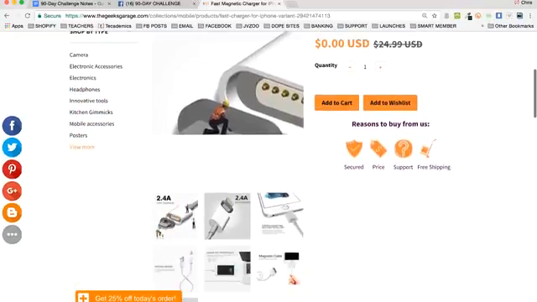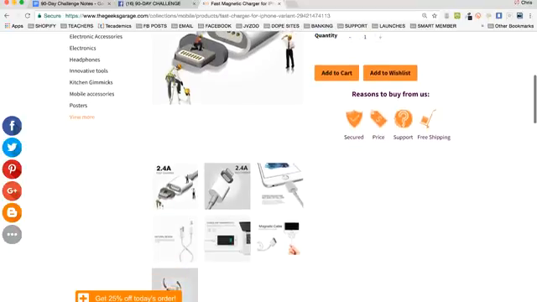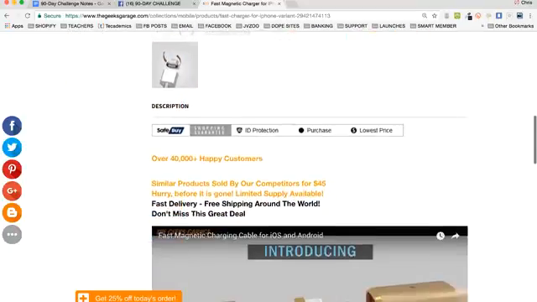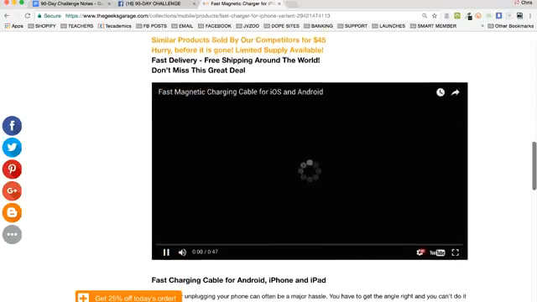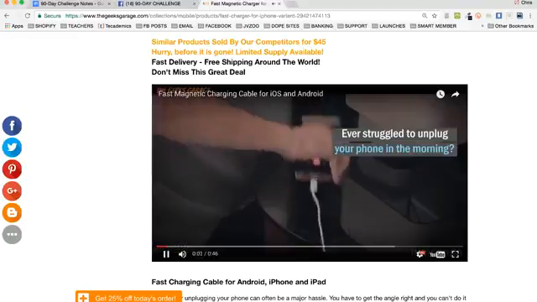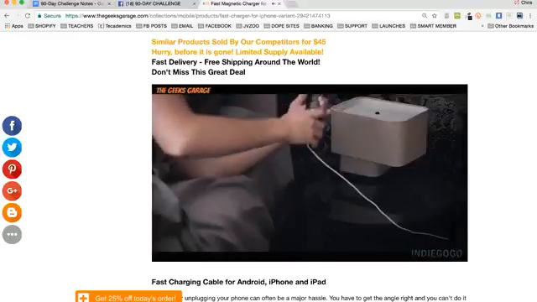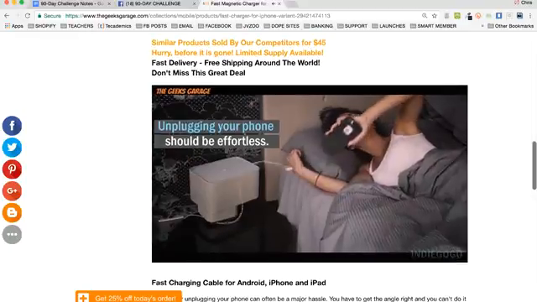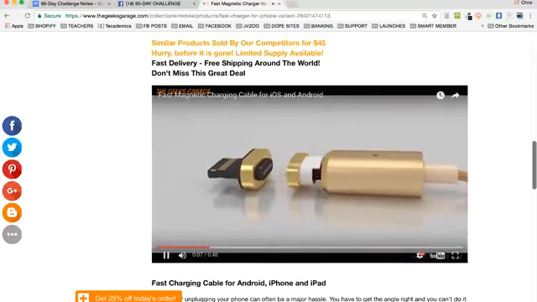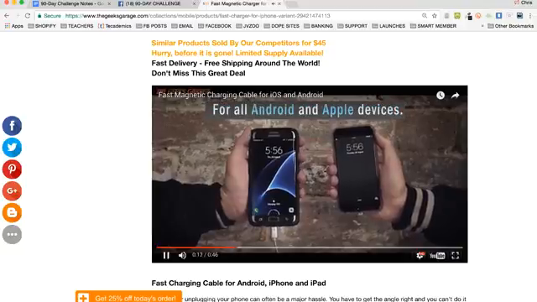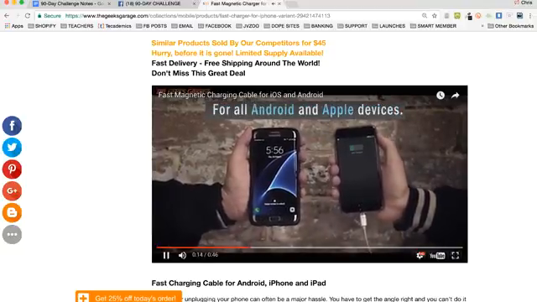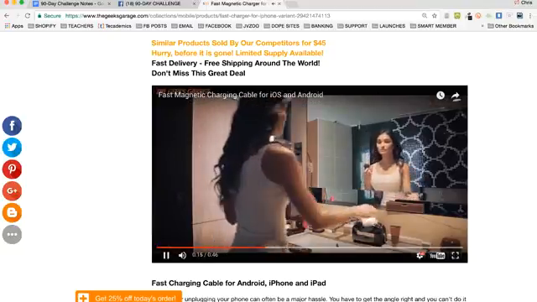They've got this charger, and they've got all these different pictures of it. And they've got this video of it, fast magnetic charging cable, that shows how it works. And videos sell, right? So they're embedding videos in their product description. Unplugging your phone should be effortless, introducing this technology. Okay, so right off the bat, here's a great idea of something to sell.